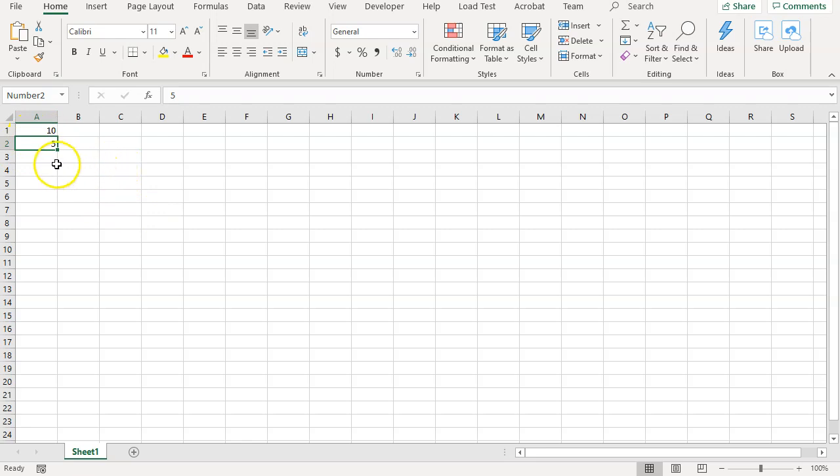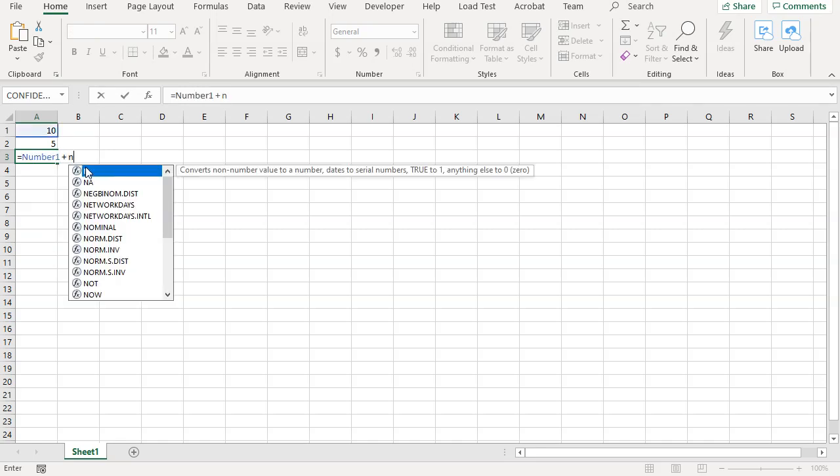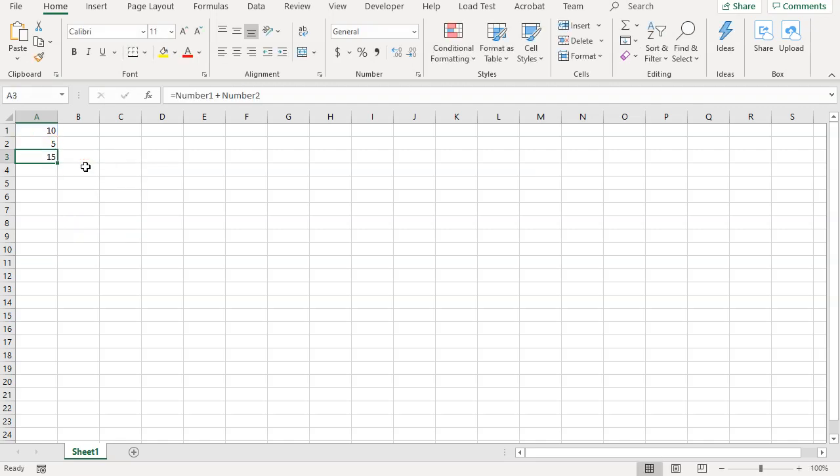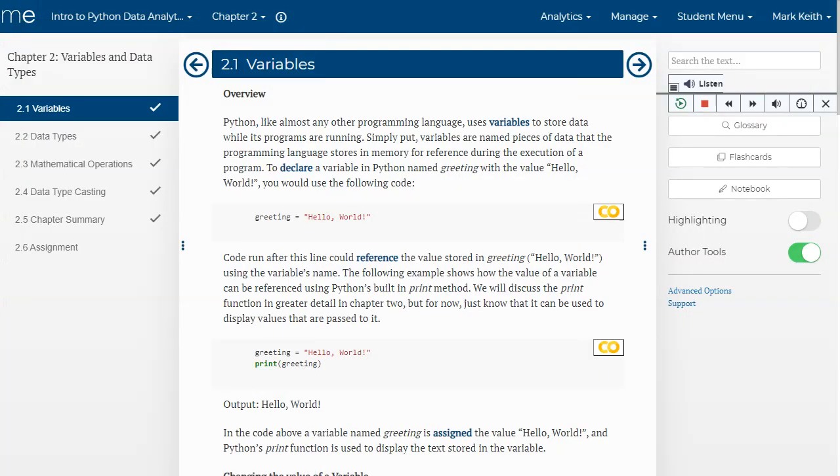And I can go to another cell and say 5 plus 5 equals, and I can reference those cells. Sorry, reference the cell names or the variable names. Number 1 plus number 2. Enter. So the formula in this cell is the result of summing these two variables. It works exactly the same with variables in a programming language.